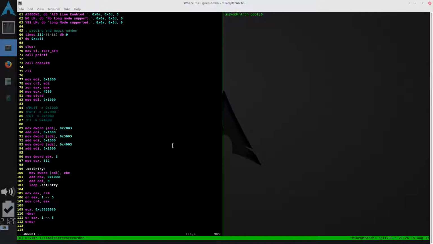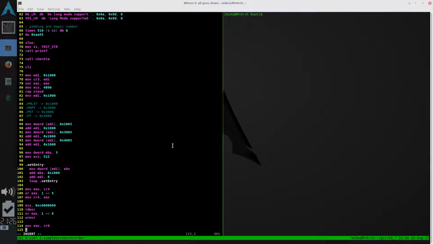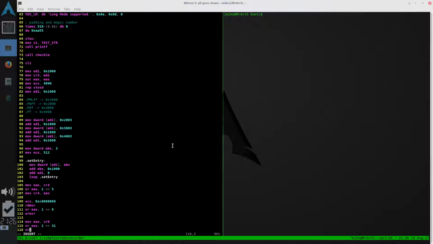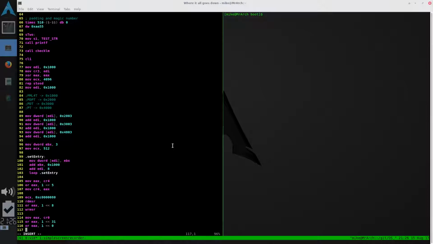So let's go ahead and edit it as we did with CR4. And let's set the 31st bit and set the 0th bit. And then let's move it back into CR0 from EAX. And that's it. So now we're in compatibility mode. And to get into long mode, we need to set up a GDT, which is what we're going to do next.